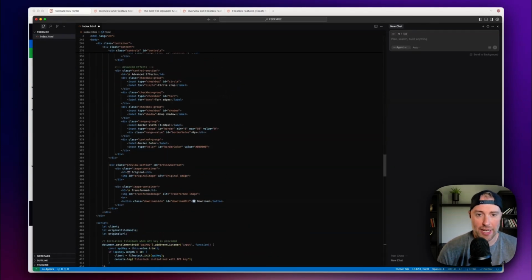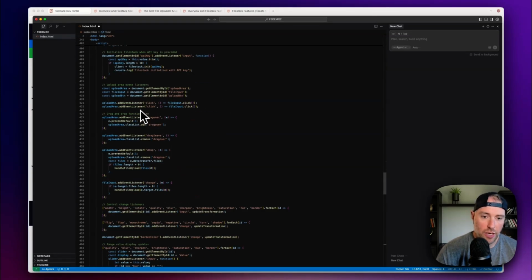You could save the API key, of course, as an environment variable if you would like. But since we're using this app for ourselves, we're just going to have the API key entered on the front end. Okay, so I went ahead and pasted the index code in here.